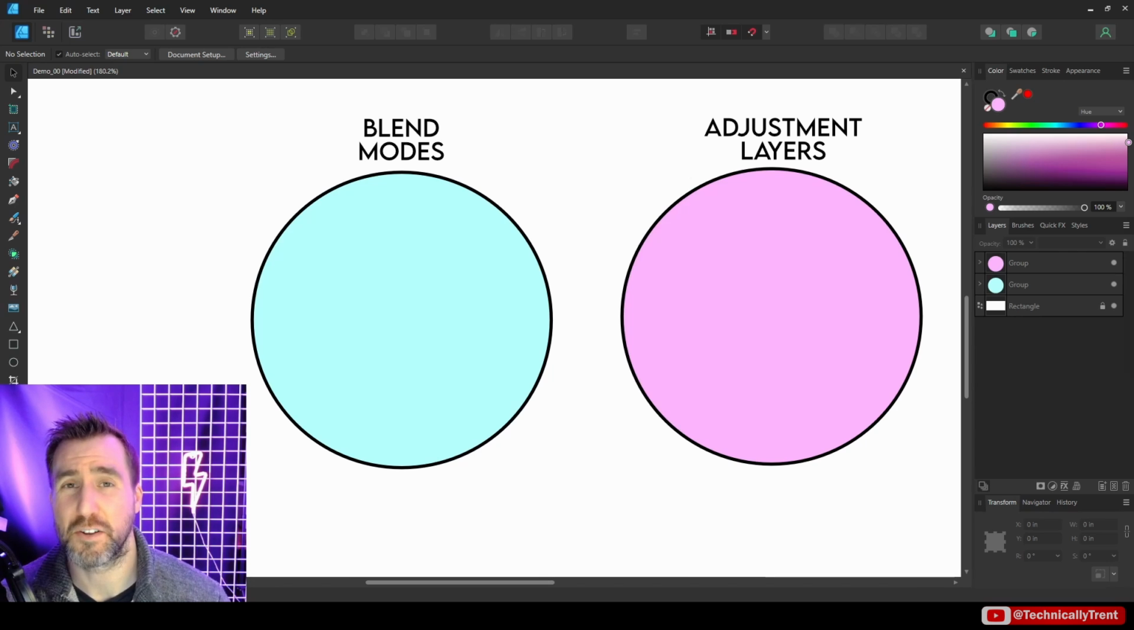And that is, what's the difference between blend modes and adjustment layers? Now on my channel, I have videos that are a short introduction to blend modes and adjustment layers. In this video, I'll assume you know the basics of how they work. So let's actually talk a little bit more about when would you use each one.